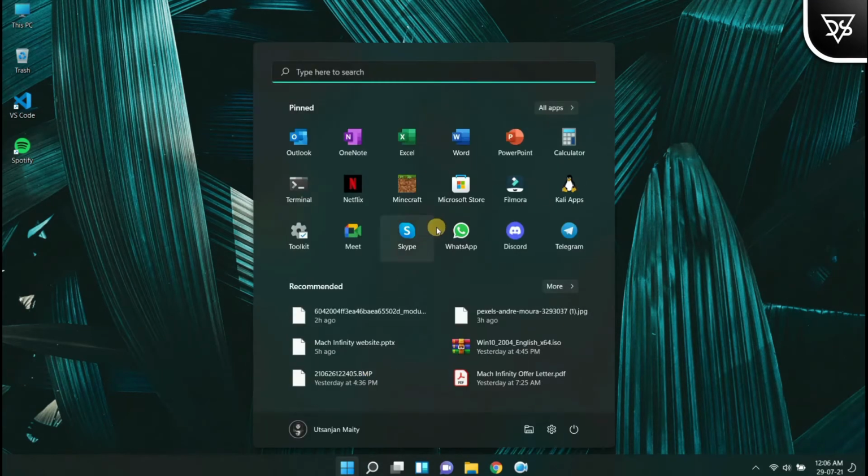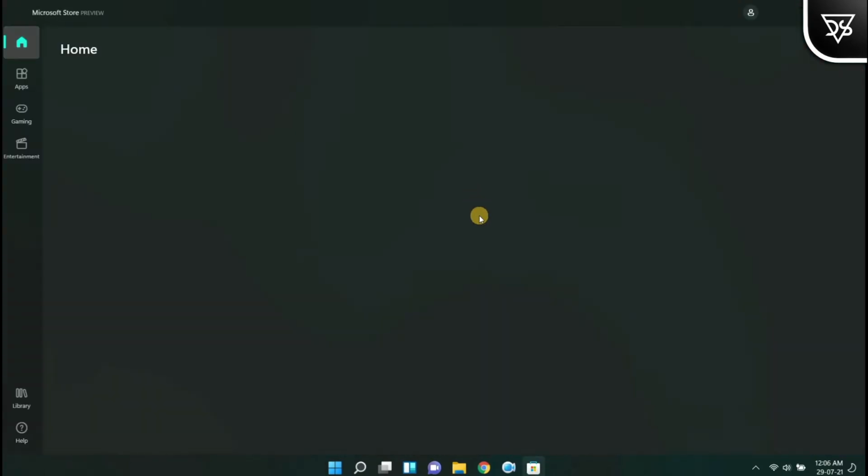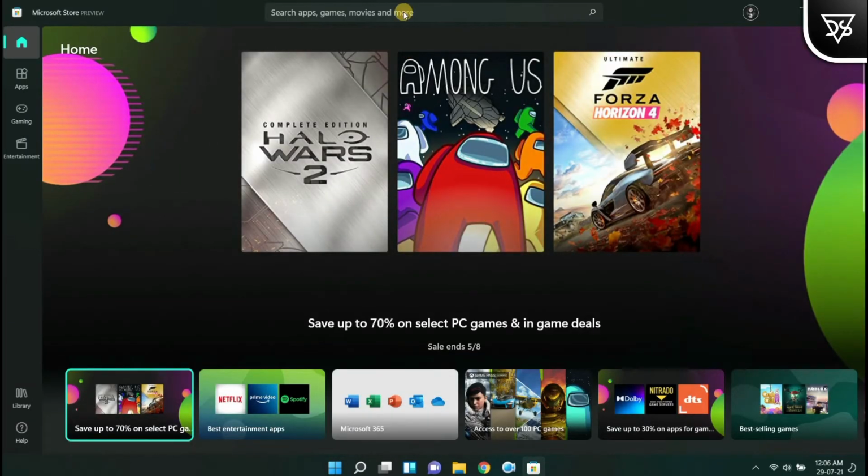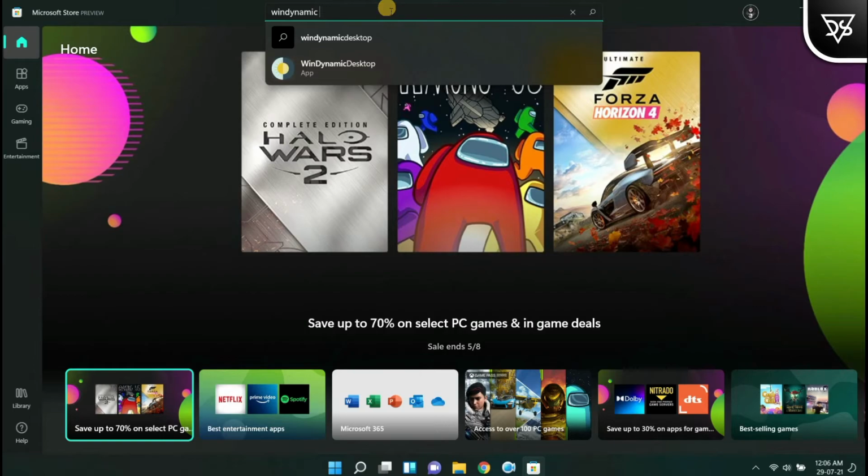So today we will learn how to set dynamic wallpaper just like macOS in Windows 11. For that, first of all open the Microsoft Store and search Win Dynamic Desktop and click on the first tab that comes in the search results.